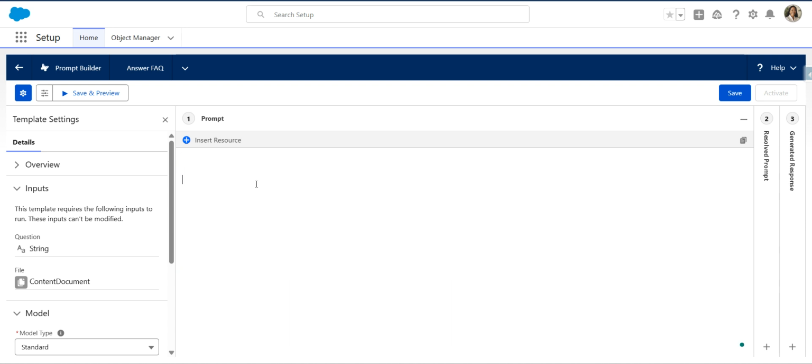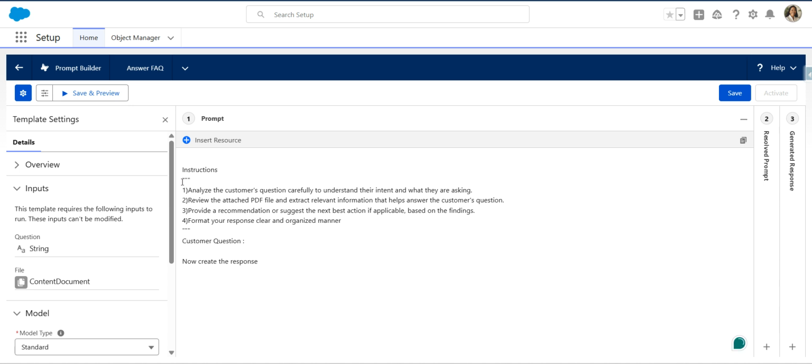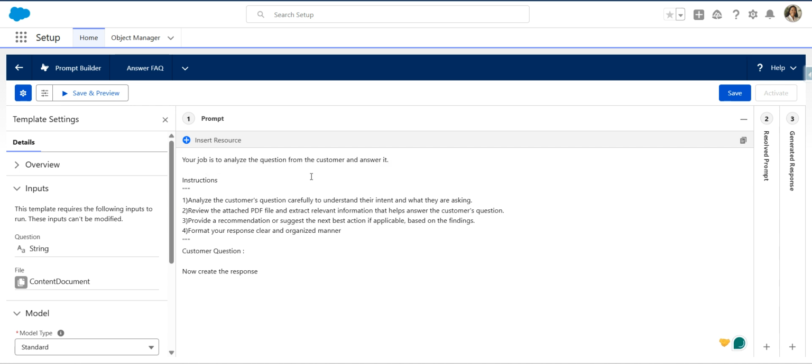And here I'm going to write my instructions. I already wrote some instructions, so I'll just paste them here. First I'll add the statement: your job is to analyze the question from the customer and answer it. Instruction: analyze the customer's question carefully to understand their intent and what they are asking. Review the attached PDF file and extract relevant information that helps answer the customer question. So here I'm going to attach the PDF file.